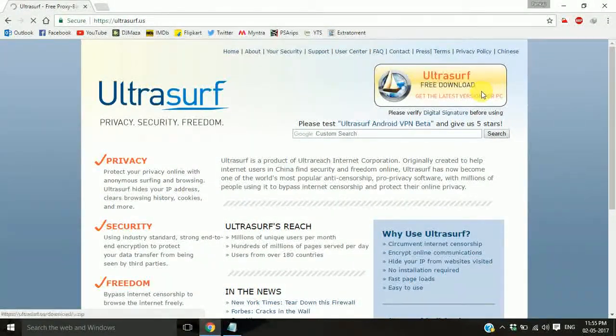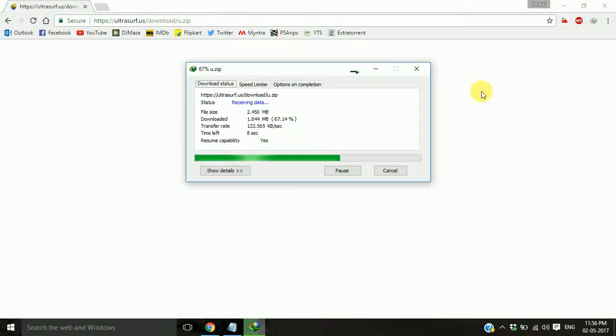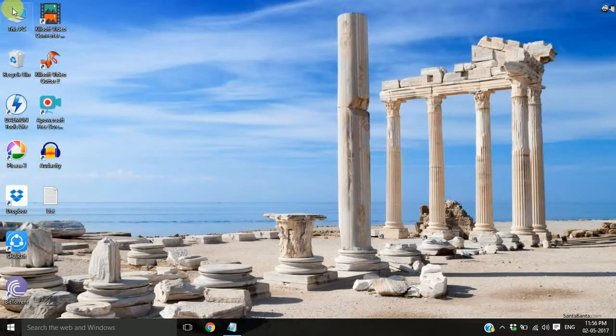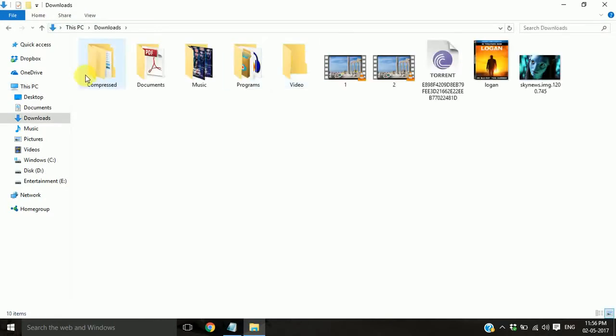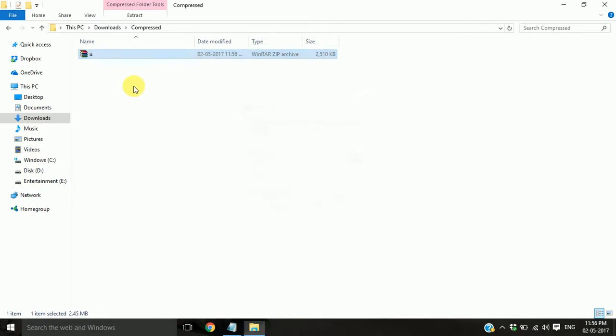Click on that. Now start download. It's a 2.450 MB file, won't take too long to get downloaded. Now open the downloaded file. It's a zip file, so extract it and open it.